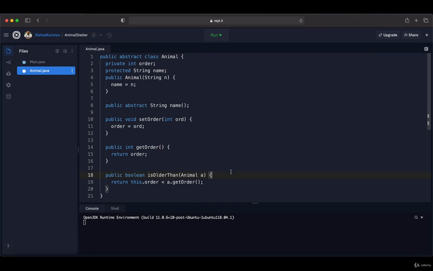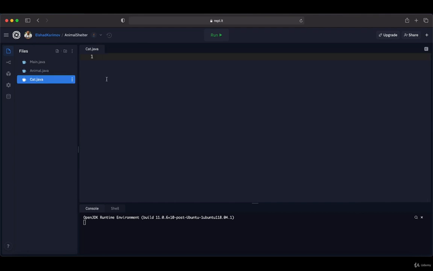Then we have created a method in which we can identify if this animal is older than the given animal or not. Now with this, we have completed this animal class over here. The next class that I'm going to create is the cat class. So I'm going to create a new file over here, cat.java, and declare our class like this: public class Cat.